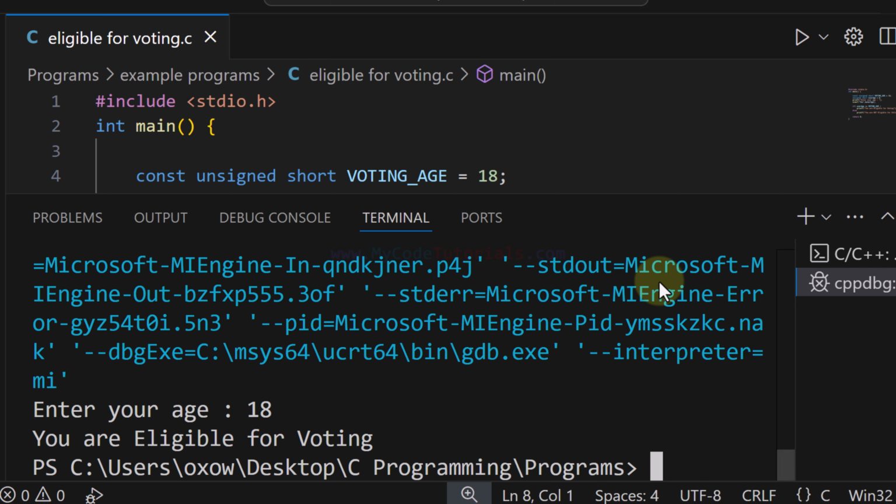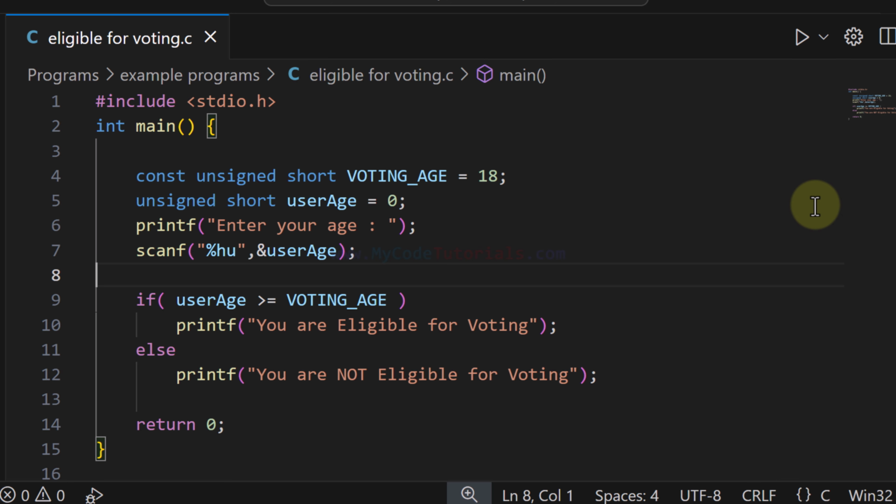So this is it guys for this particular video, a simple program to check whether a user is eligible for voting or not.